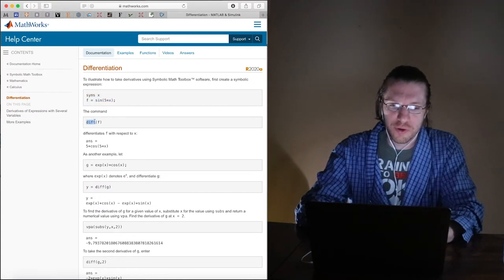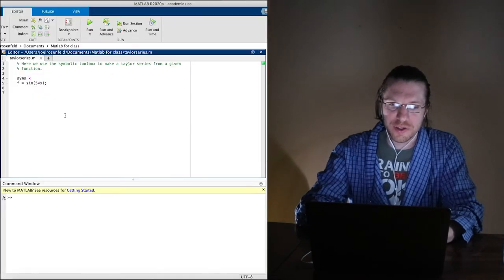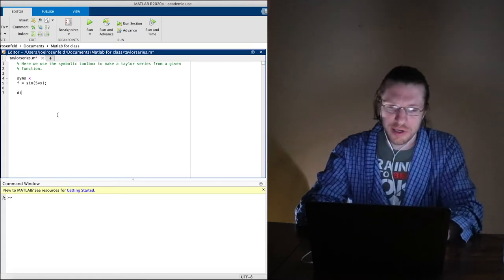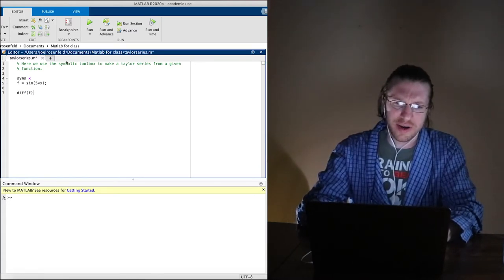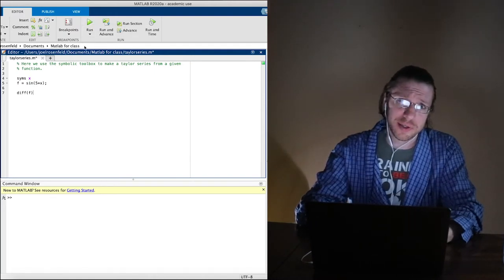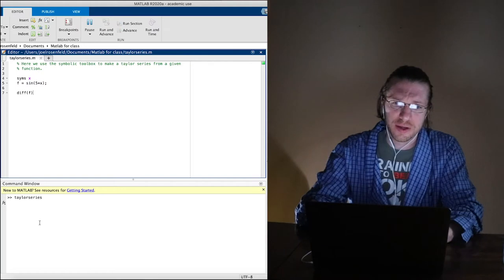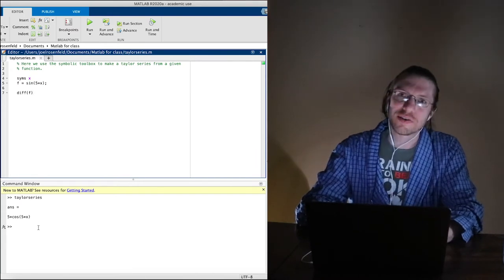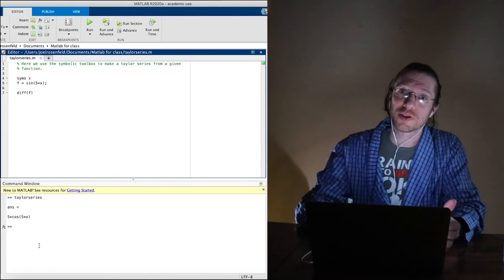So what I'm looking for is I want to do a differentiation, but we need to do a lot of differentiations. But here, let's just see what happens. So if I say diff f, what do we get? Notice I'm not putting a semicolon here because I want it to show up in the command window. All right, so I push play. It says it's running Taylor series. And so it tells me I get 5 cosine of 5 times x. That's exactly what I expect with the chain rule.